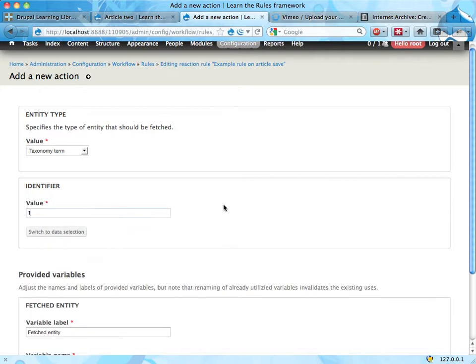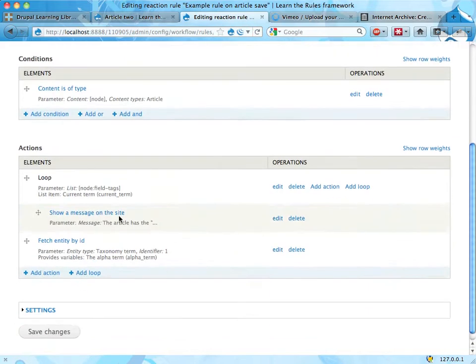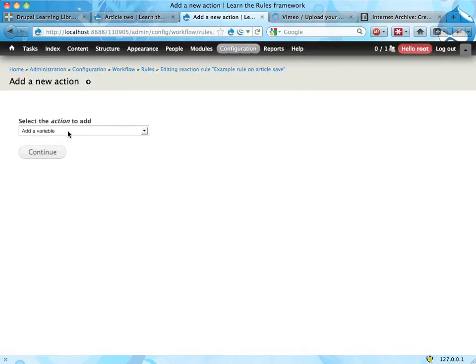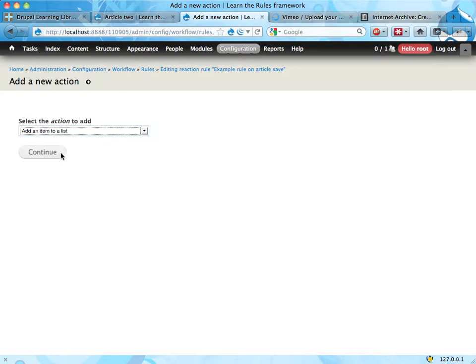I'm just going to fetch term number 1. I'm going to call it the alpha term. Alpha term, save. Alright, so here it's fetch entity by ID. We fetch the alpha taxonomy term. Now I'm going to add the action: add an item to a list.